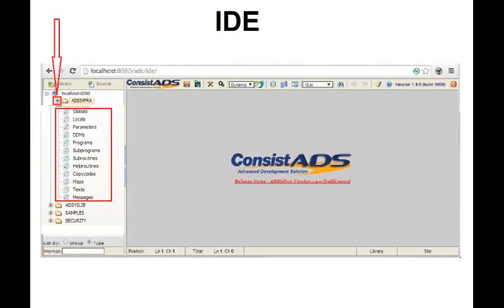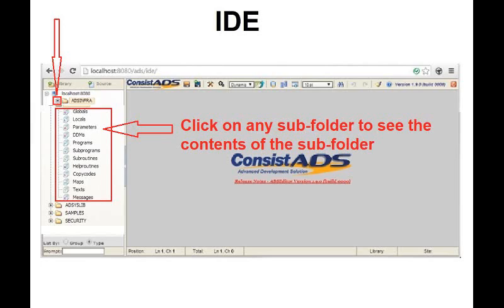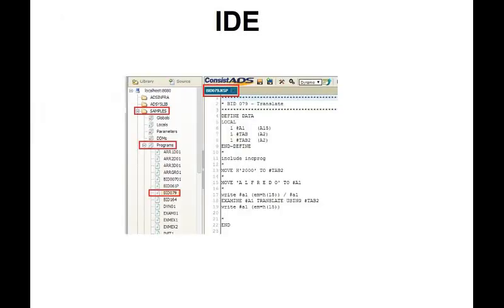This screen shows a natural source library with the following subfolders, each with its own natural related components: globals, locals, parameters, DDMs, programs, subprograms, help routines, copy codes, maps, texts, and messages. If you click on any of these subfolders, you can see the contents of the subfolder. Then if you click on an individual entry, such as a natural program or map, it appears for editing on the right side of the screen. For example, here we clicked on Samples, Programs, and then the program BID 079, and then the program appears on the right side of the screen.